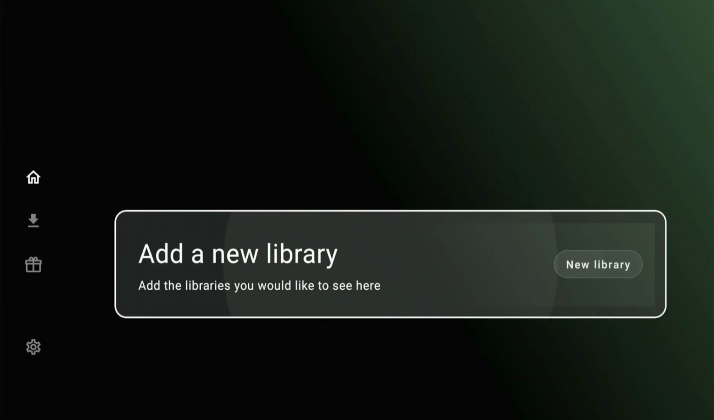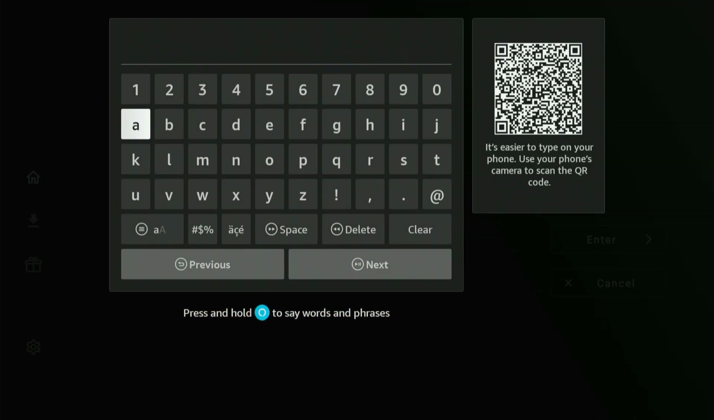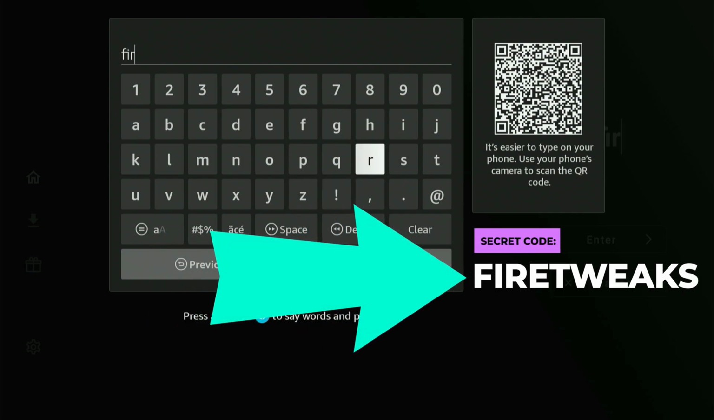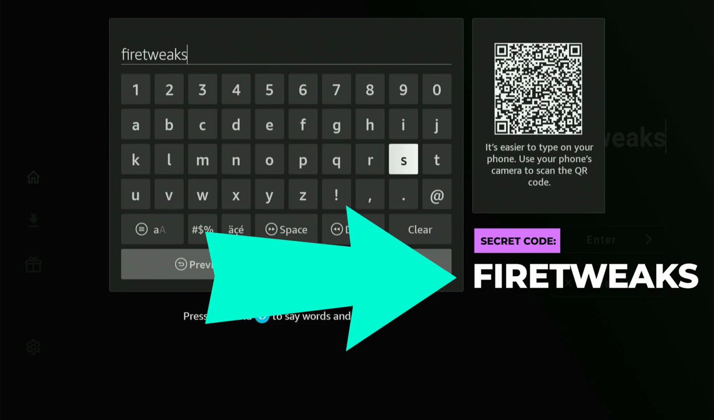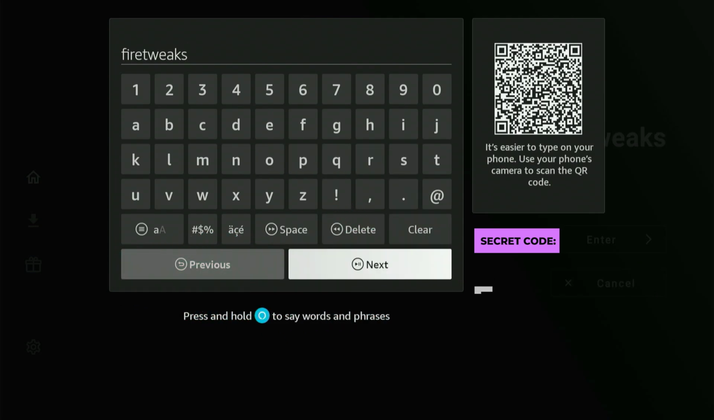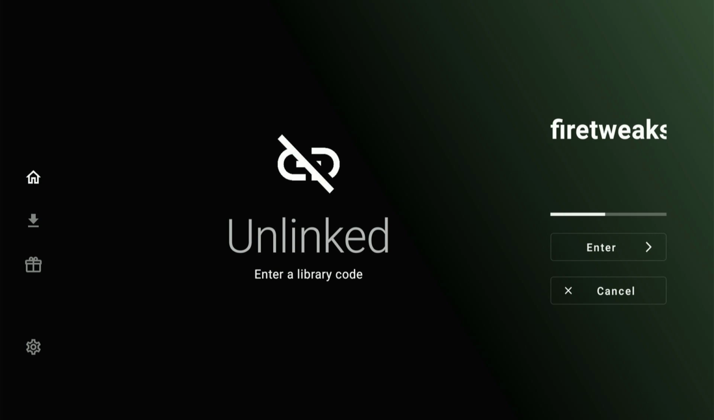Now let's click confirm on add a new library. And click confirm once again, and it's going to pop up the keyboard, and we're going to type in the secret code you've been waiting for. It's going to be fire tweaks, exactly how I am typing it over. Make sure you do it correctly. Fire tweaks. Just like that. Now highlight next and click confirm. Now it's going to load up this library.